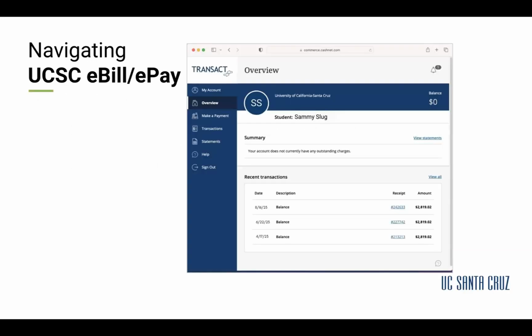Once logged in, you'll see the overview screen where you can view your student's account balance, a summary of outstanding charges, and receipts from past payments. Receipts are also available on the Transactions screen. The My Account screen is where you can add a payment account and set up SMS notifications to get text messages whenever a new bill is ready to view. The Make a Payment screen is where you'll go to pay your bill electronically, and the Statement screen is where you'll find all UCSC billing statements or bills.